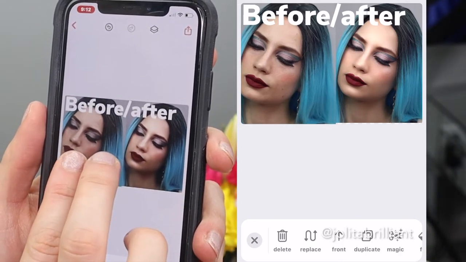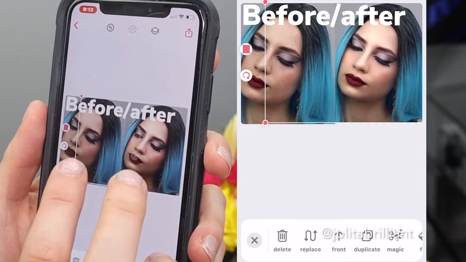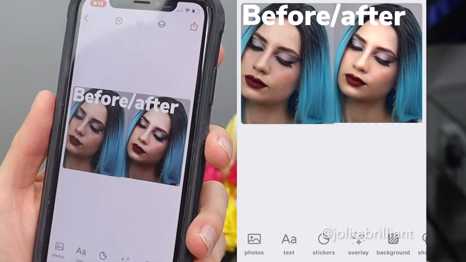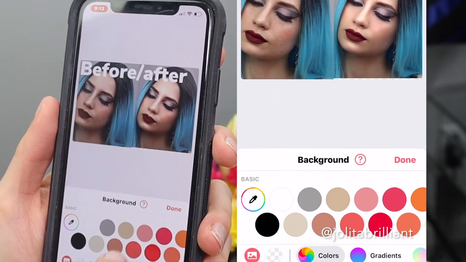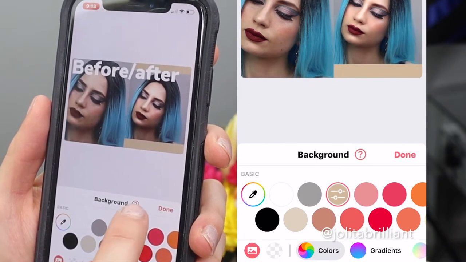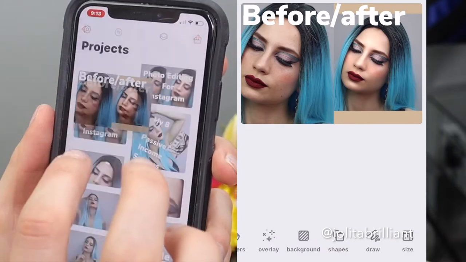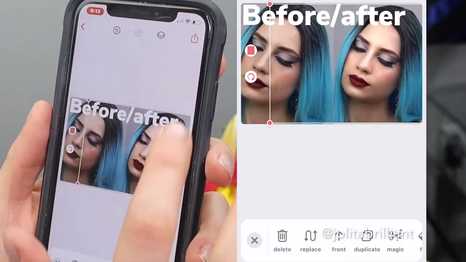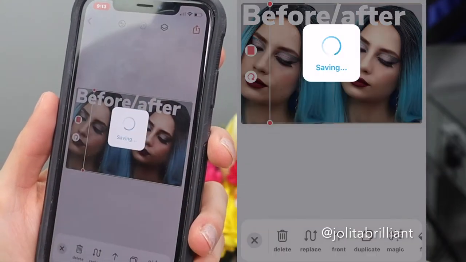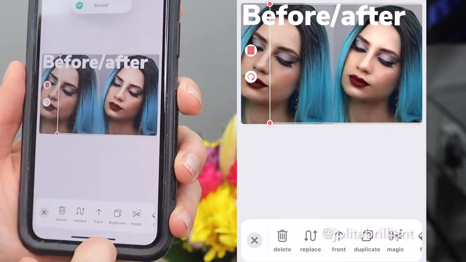So yeah, that's how we use this one. And there's different overlays and backgrounds, you can change stuff if you want, but let's see. Oops, I don't want that. Okay, so yeah, that's it. Save here. You can play with these apps forever.